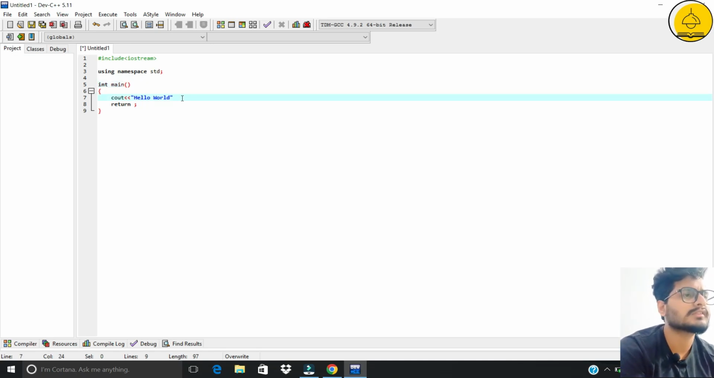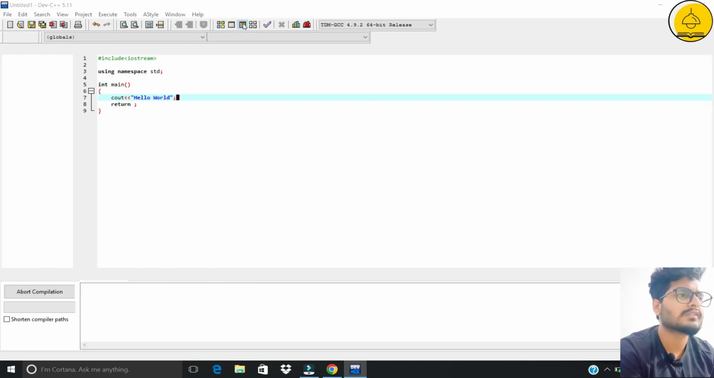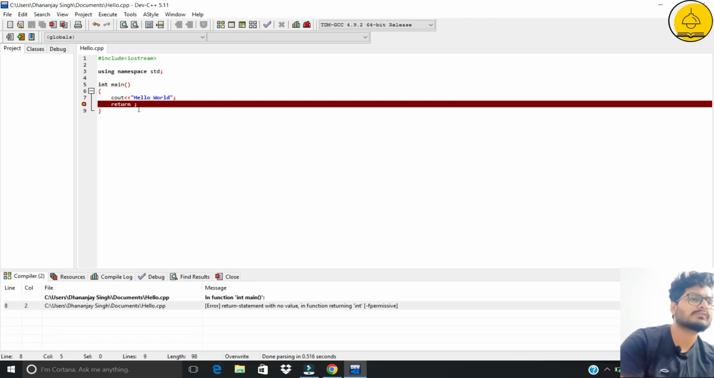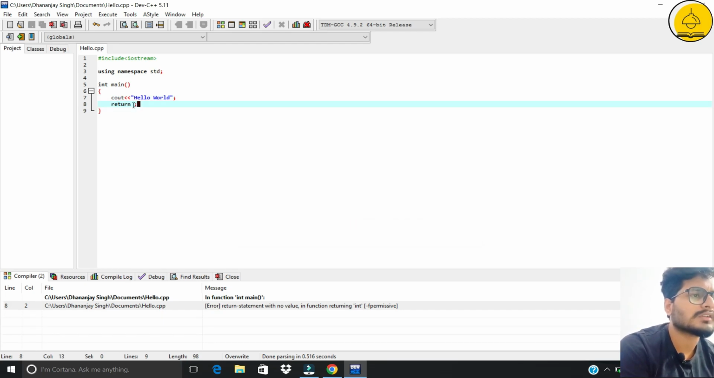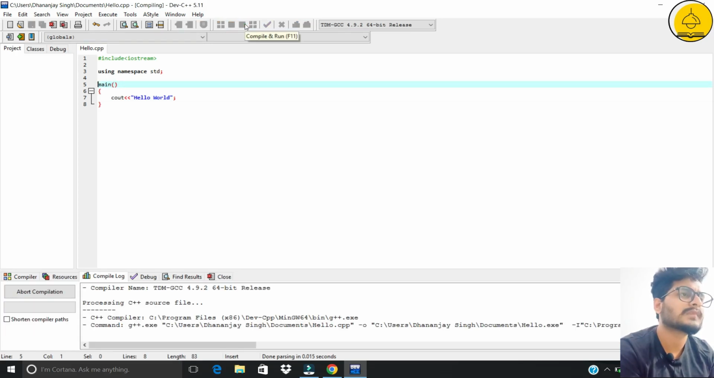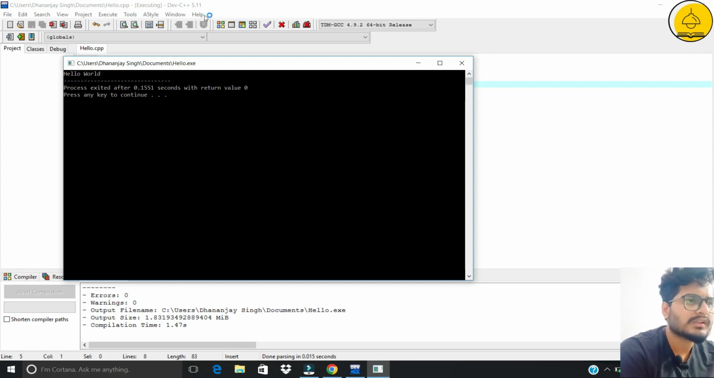Good to go. Let's run this and see how it's done. Firstly, it will save the file, so you can type whatever name you want. I am writing hello. Save hello. Oh, I forgot to write return 0, I've just written it. Running the program. Yes, now here you can see it has printed out the output.